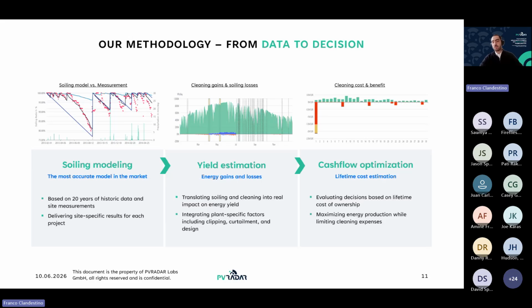The soiling modeling: everything starts with accurate soiling estimates that are specific to each project. Those estimates are built on 20 years of historic data and fine-tuned with site-specific measurements. We have access to a large database of soiling measurements across the world. This is not a generic model, but something that produces specific results for each power plant.